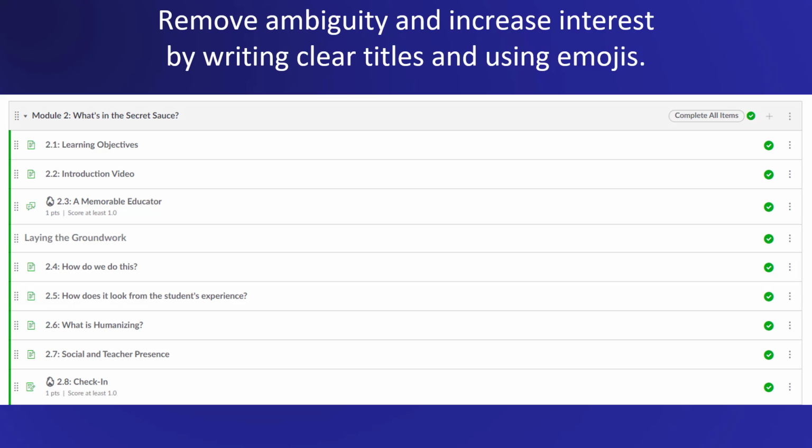One of the things that I like to do is name things based on the week, or in this case, a module. And I like to number them from top to bottom. So it's very clear that there is a certain number, and it's very easy to reference these later in emails or announcements telling students exactly where to go, or in other instructions.